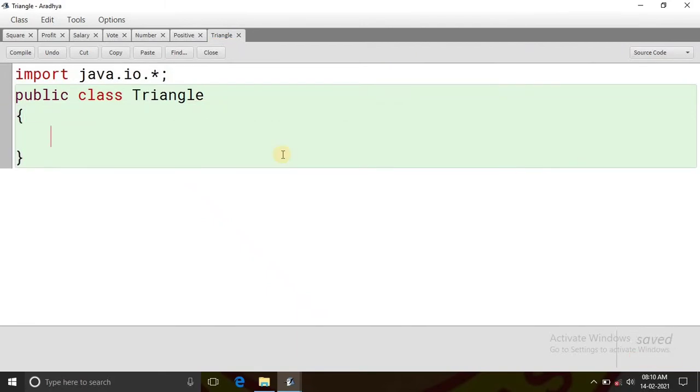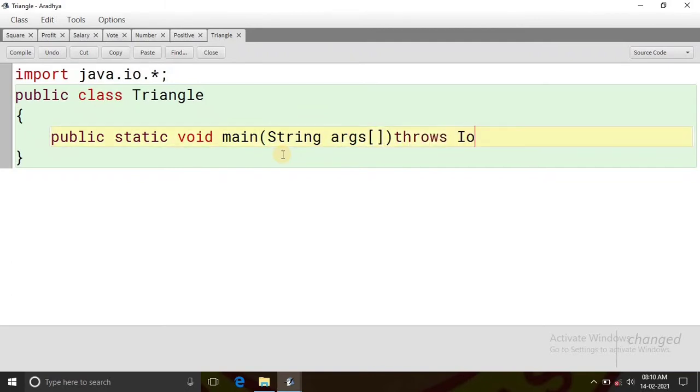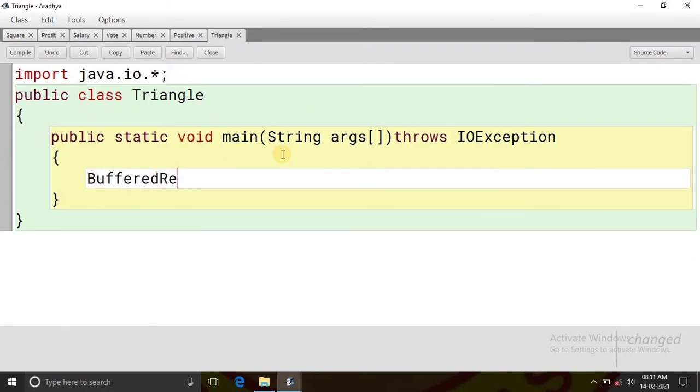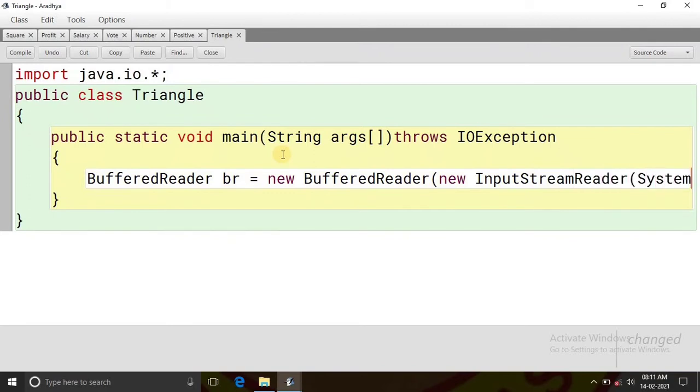Inside it we will give the main method: public static void main(String args[]) throws IOException. We will open the main method also. Now BufferedReader br is equal to new BufferedReader(new InputStreamReader(System.in)).